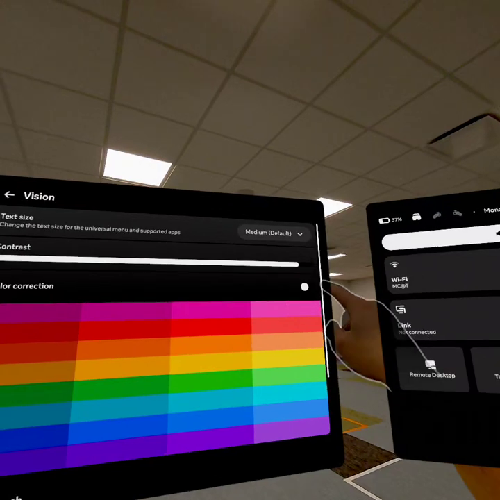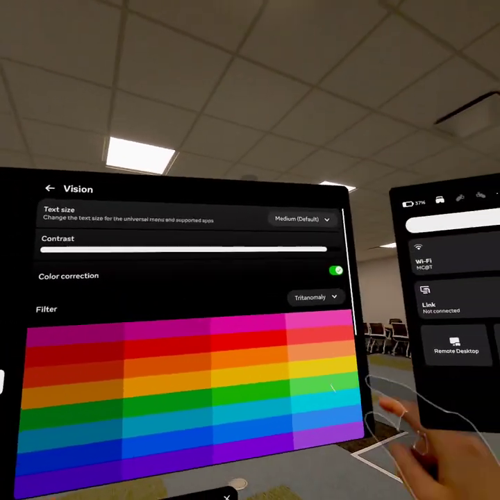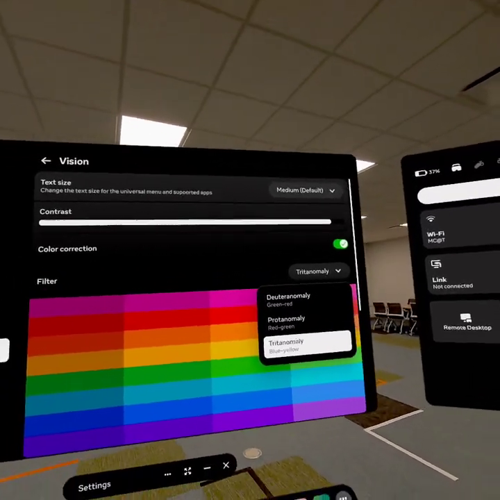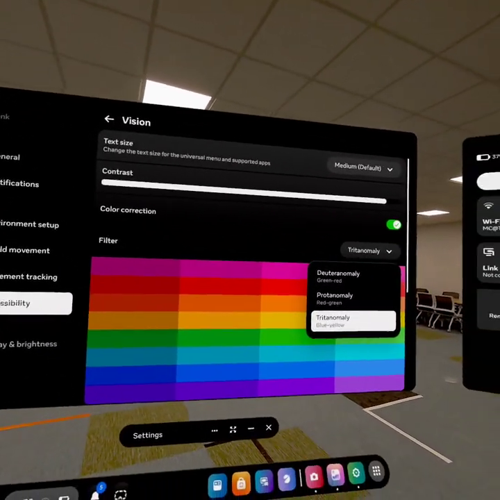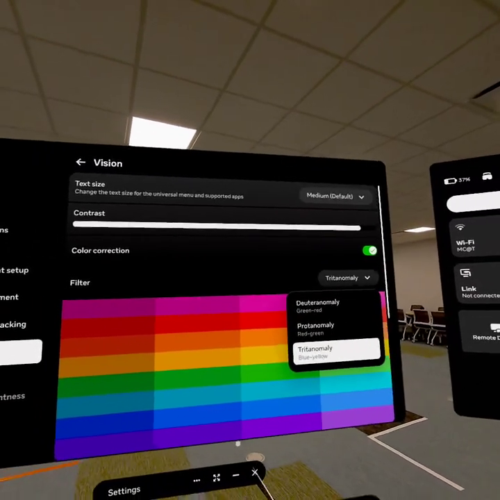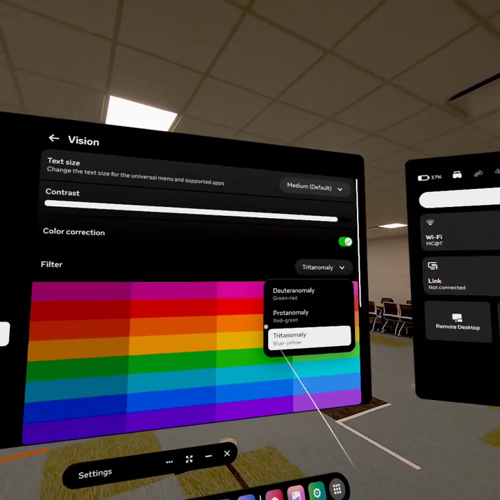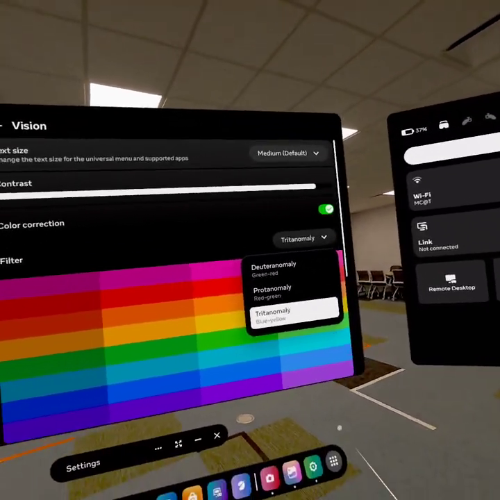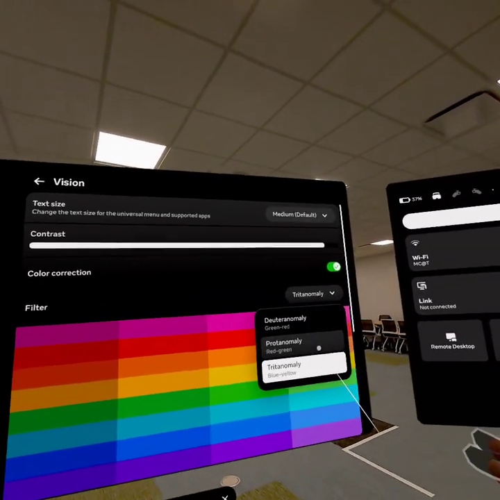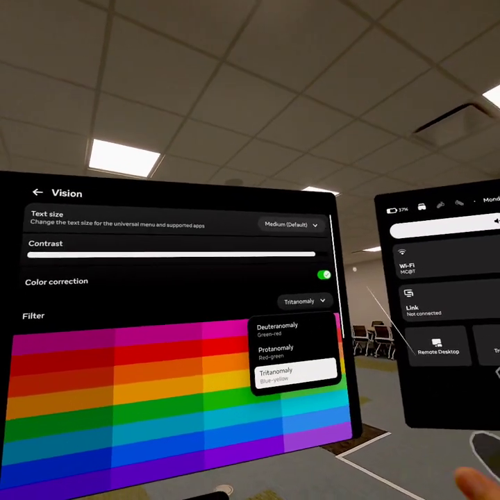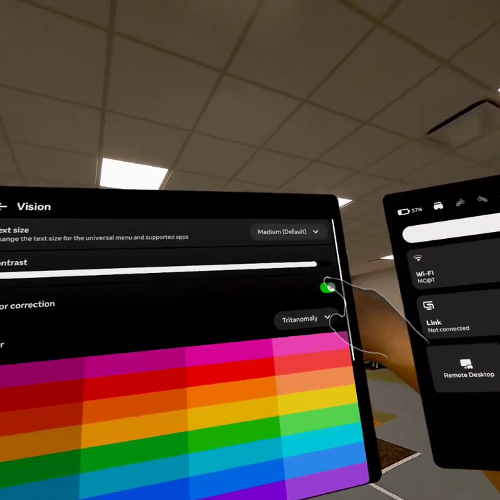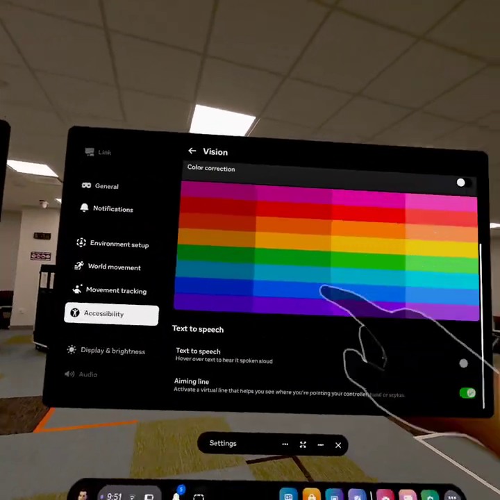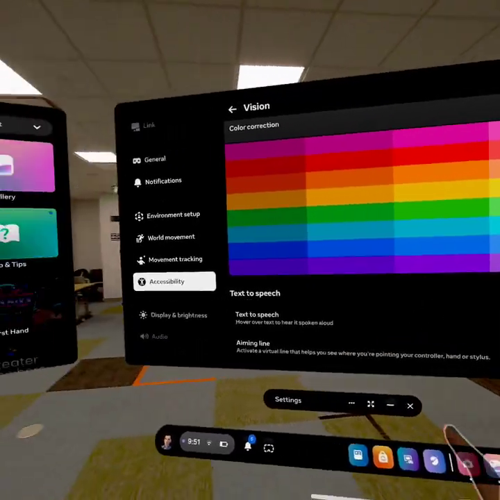Those students who have different types of color blindness can turn this filter on. You can see we have green-red, red-green, blue-yellow. So this can help students who are colorblind look at the holograms and really discern different colors in that software, because we like to highlight certain things. So this can help the students who have those conditions. So let me just turn this off. But now you know where it is, right? Under settings, accessibility, and then vision. So that is pretty much it.